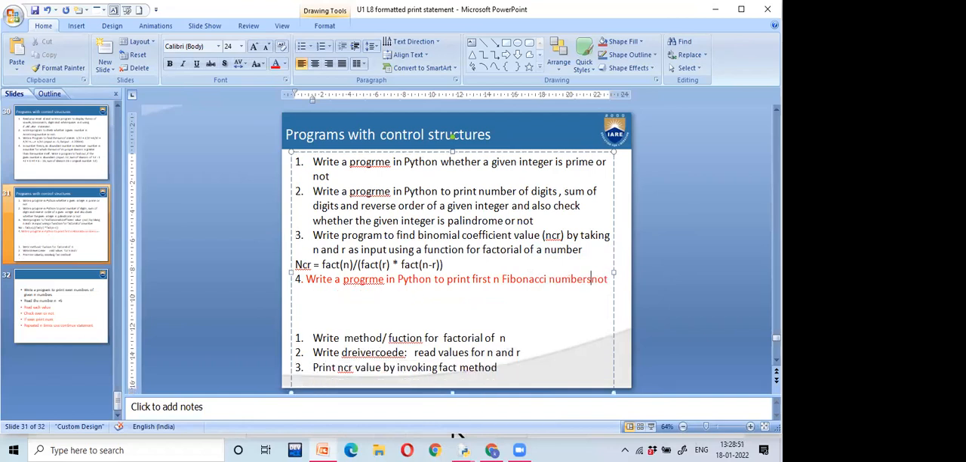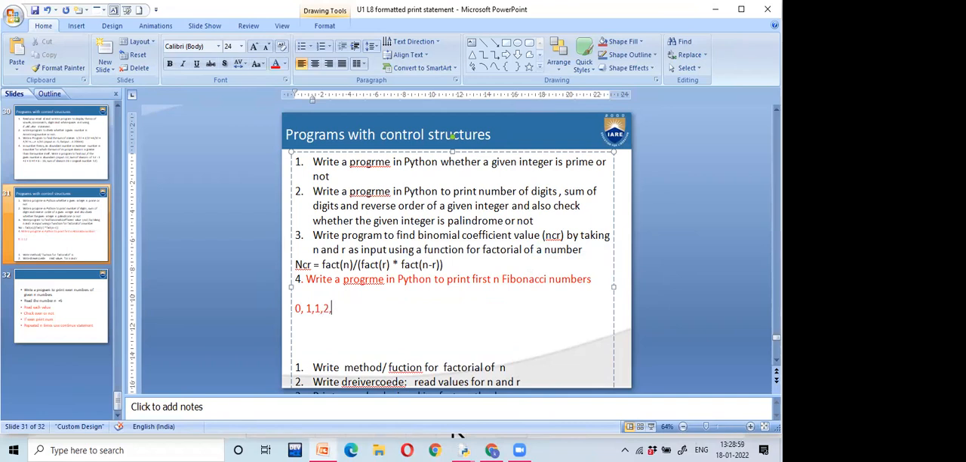So what is a Fibonacci number? Fibonacci series is like this: you may be getting 0, 1, 1, 2. You observe 3. 3 plus 2 is 5. 5 plus 3 is 8, and so on and so forth. This is a Fibonacci series. Please note down, all of you.